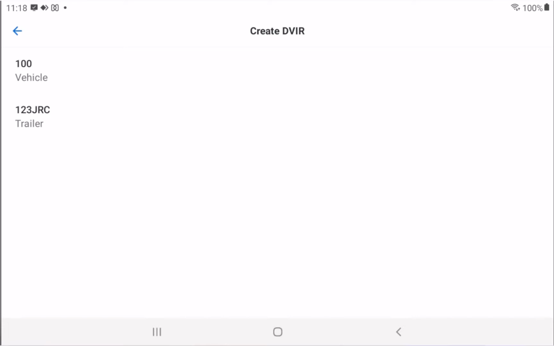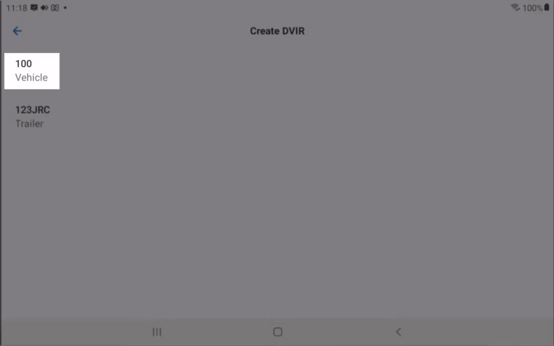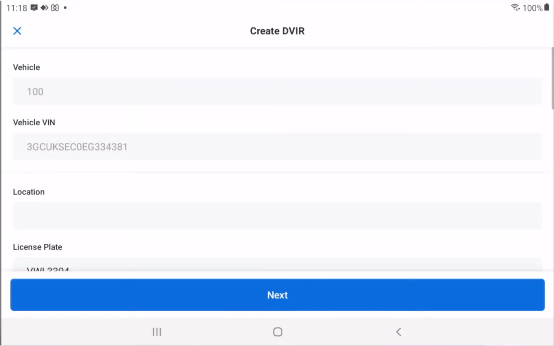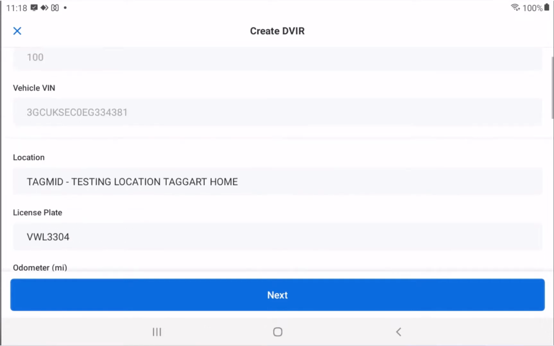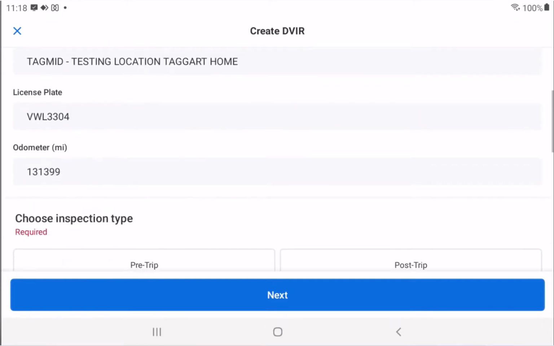Now it's asking me which unit I am creating the DVIR for. Am I creating it for my vehicle or my trailer? We're going to start with vehicle. So I've selected my vehicle, and it has some pre-filled information based on the vehicle that I've selected.